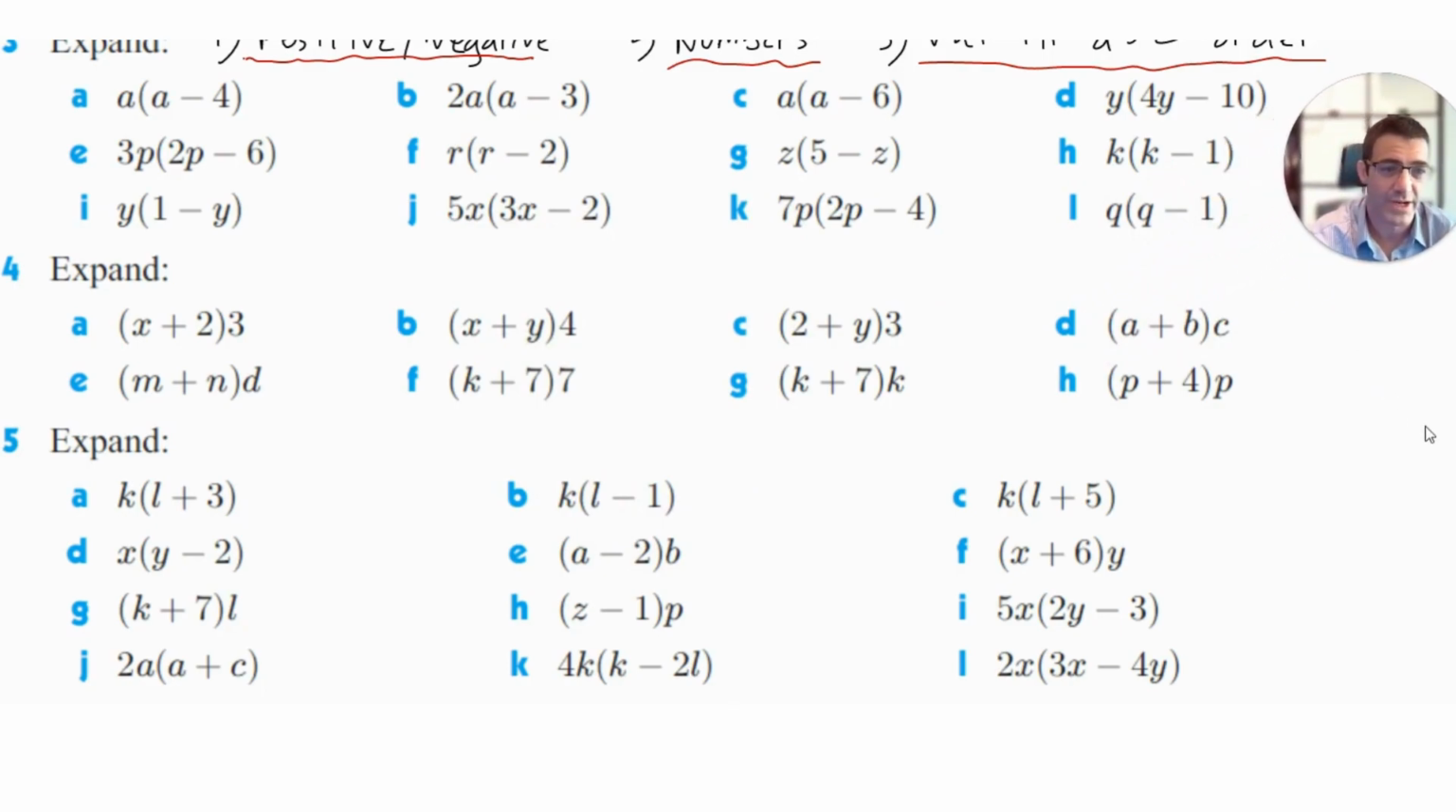Pause the video, try it out. If you don't know how to do it, then maybe watch the first four examples and then pause the video again and try and do the examples. Good luck! You got this.